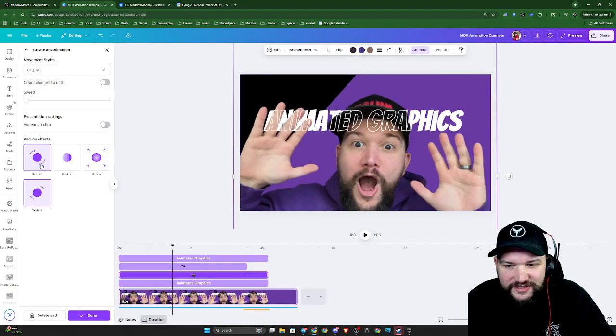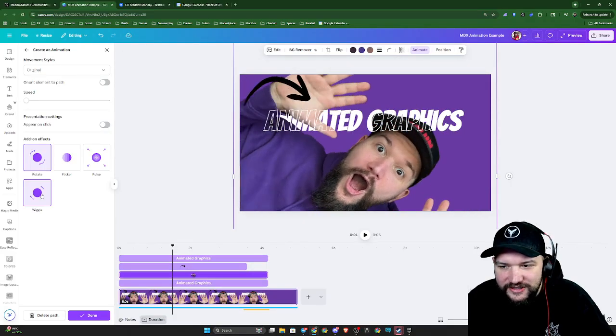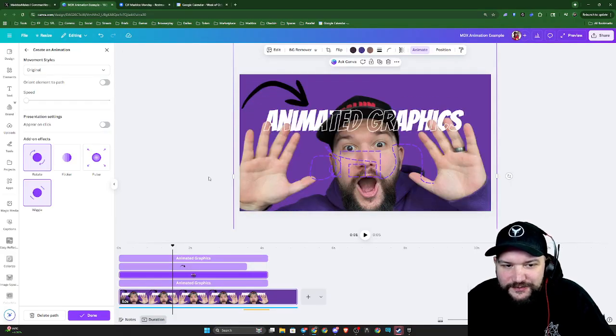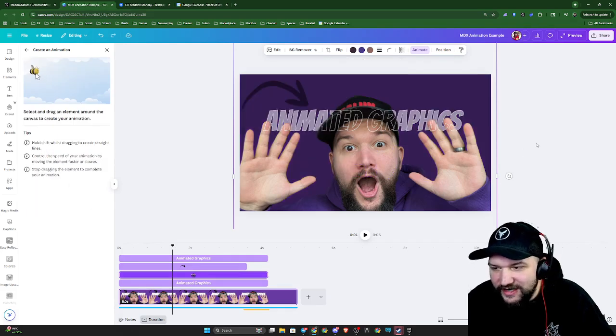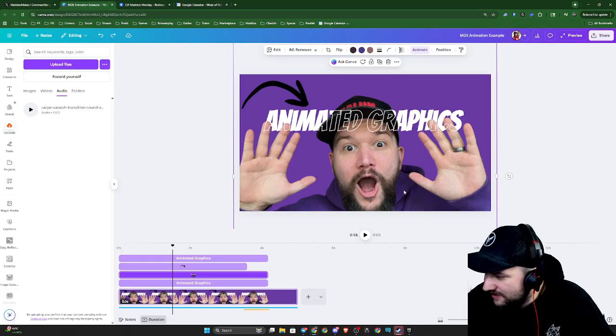I had to also select an add-on effect of rotate and an add-on effect of wiggle to get it to do what it did. So play with it, have fun, go crazy, whatever you want to do. This was me just being absolutely silly and just having a lot of fun with it.